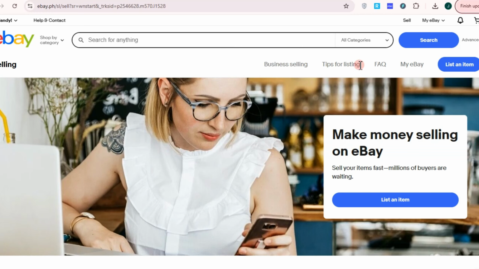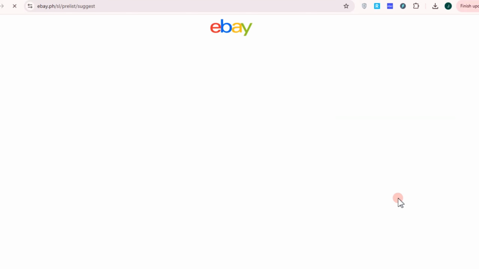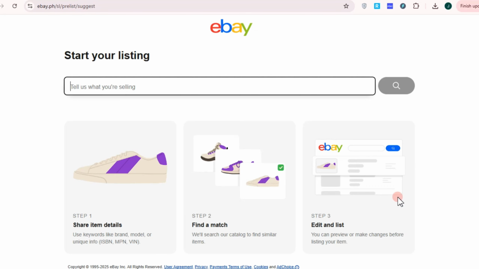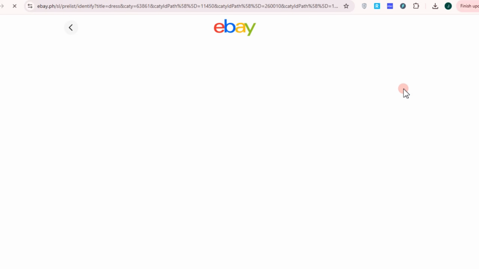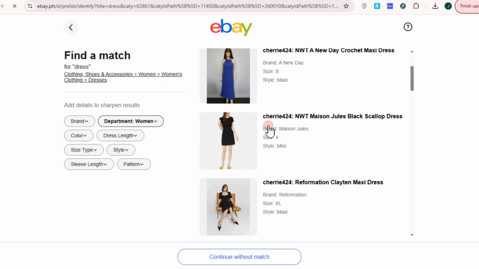So here on eBay, what you're going to do is log in and then tap on sell. Now, enter your item's name. For example, let's just say dress. In the search bar, eBay may show matching products. Click one if it fits or click continue without matching to build your own listing.